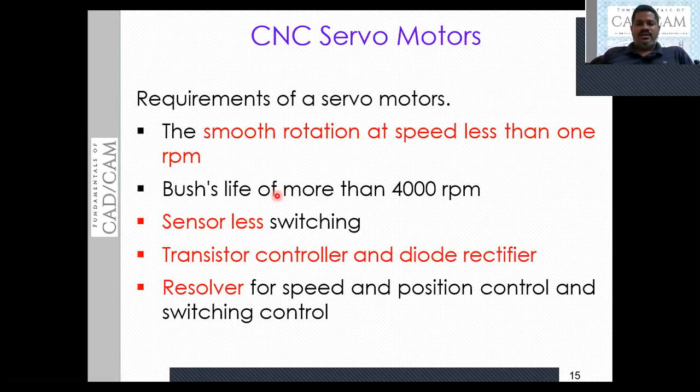Then transistor control, it must be enabled with the transistor control and diode rectifier. It must be able to be controlled by the transistors, and it must have a diode rectifier continuously. Diode rectifier means AC to DC or DC to AC converter. It also requires that converter. It also must have the resolver for speed and position control and switching control.